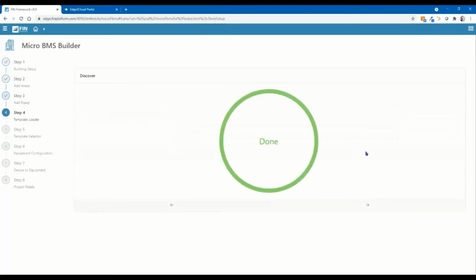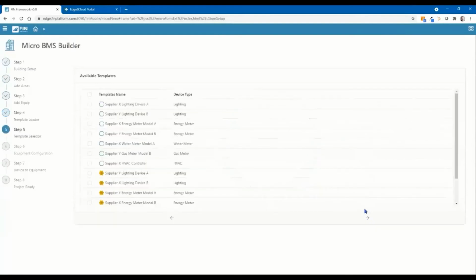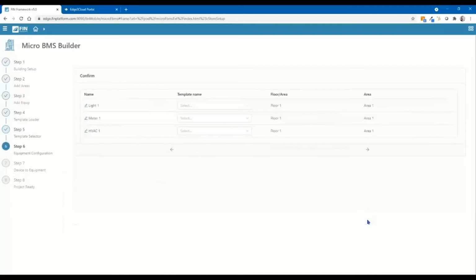As we move forward to the next step, based on whether we selected lights, HVAC, and meters, the system is going to load all the available templates that are associated with those types of devices. So as we proceed to the next step, we'll see these available templates to select from. We're going to go ahead and select all of the available templates, and then we're going to click the forward arrow to move to the next step.